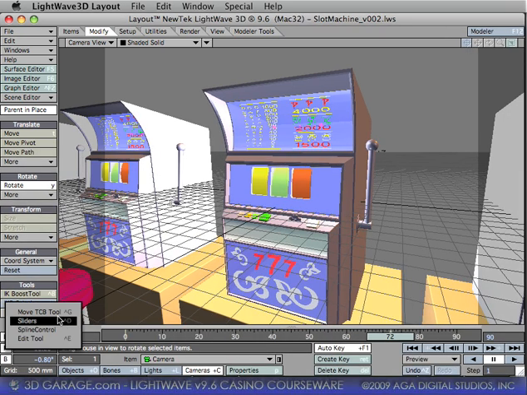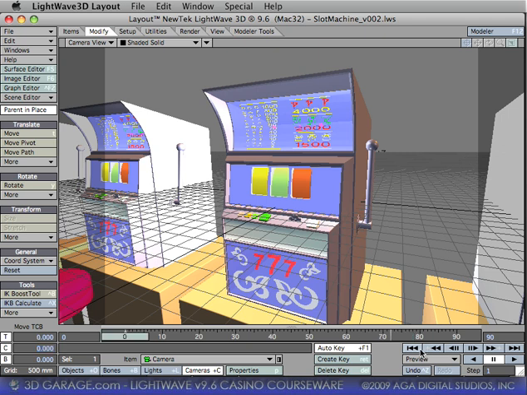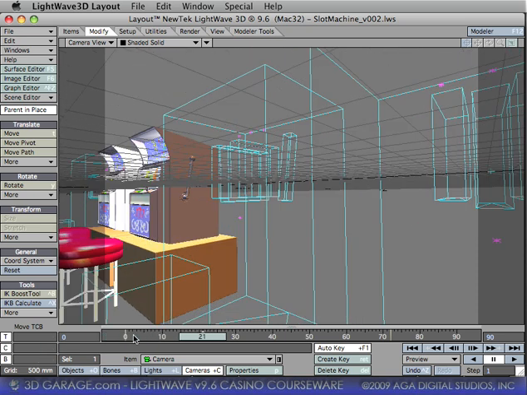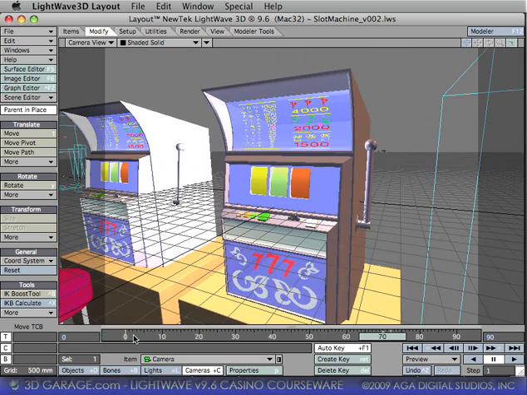So under modify, there's the move TCB. And at frame 72, I want a tension of 1. That will ease in the camera. And at frame 0, I want a tension of 1. And that eases in the camera, eases out the camera. Okay, so the camera's just going to slowly come out and then come up to see the slot machine.